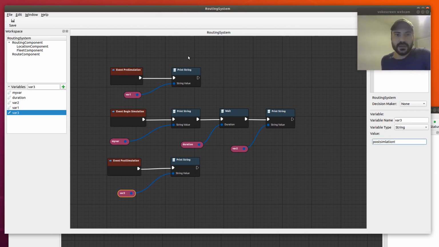So what are we expecting to see when we click the simulation? Well, when we click simulation, we are going to trigger a pre-simulation event, and the event is going to trigger this block. It's going to read the variable, print "pre-simulation," and then the system is going to trigger a simulation block.